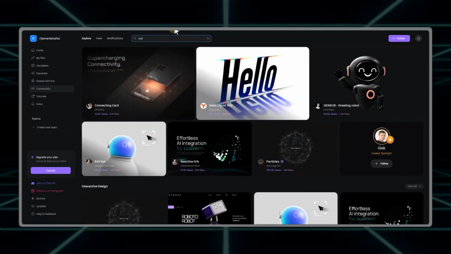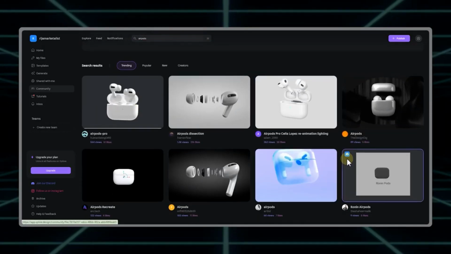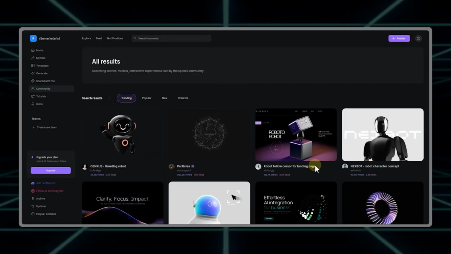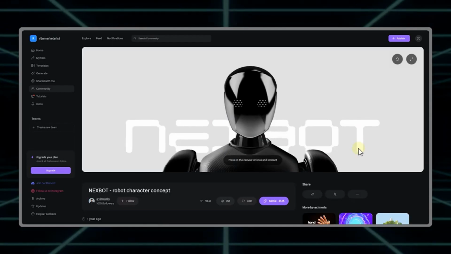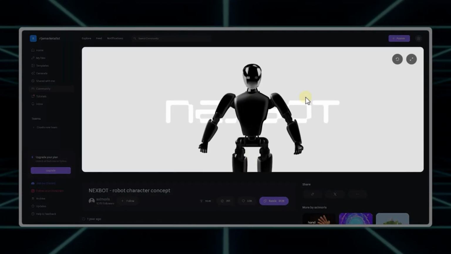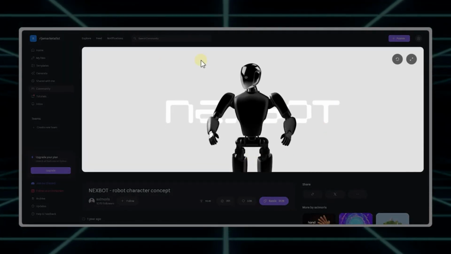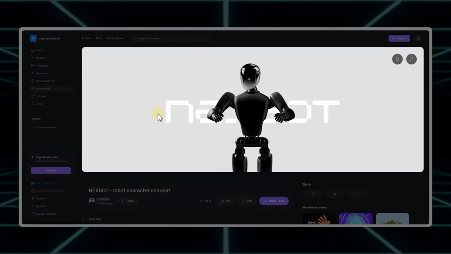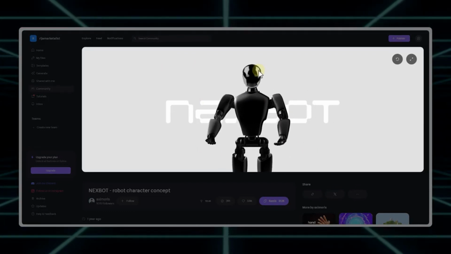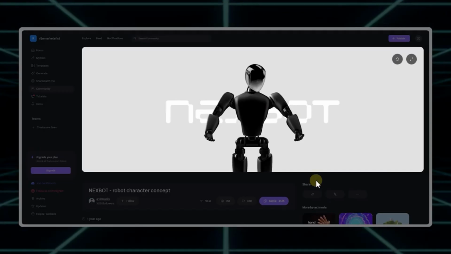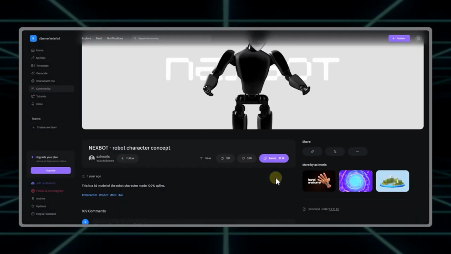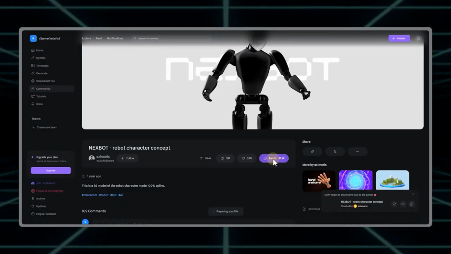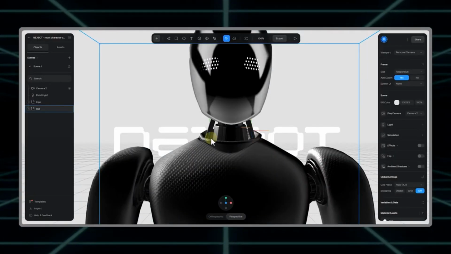From the left side, click on the Community tab. Here, you can browse tons of free designs or search for a specific one. I am choosing this model. Let's preview it. Now, to see it in action, just click on it. See how it moves with the mouse, the head tilts, the hand follows, and the metallic reflections glow as you move around. Pretty cool, right?